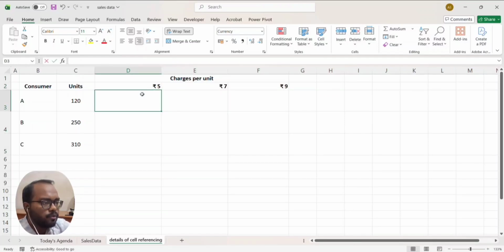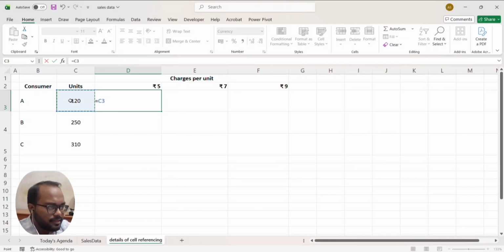Now we will press equal to, now we will press this C3 and we have to multiply it with rupees 5.